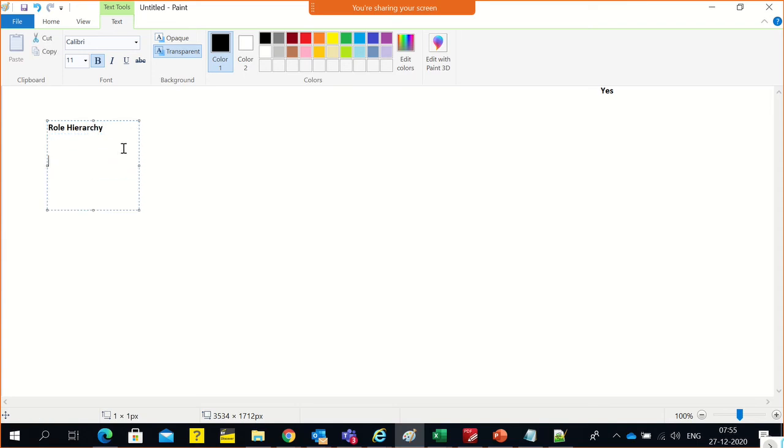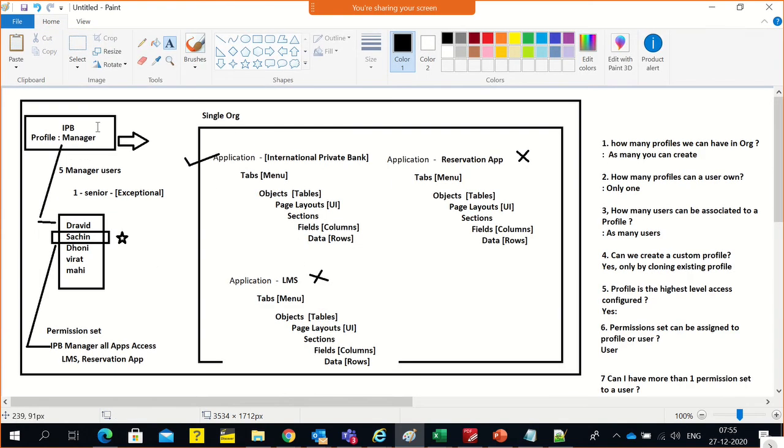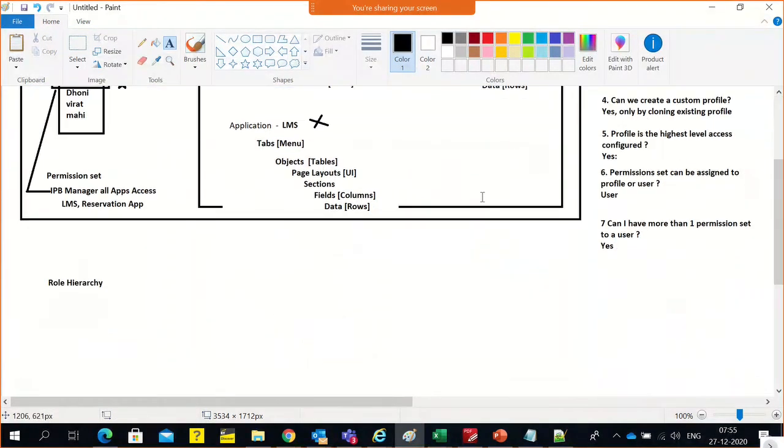How many roles can be associated per person? Only one role you can have. You cannot have multiple roles. Either you are CEO or you are a developer, any one role you can have. So the point is like this: one profile per person, one role per person, and as many permission sets as needed for a person.